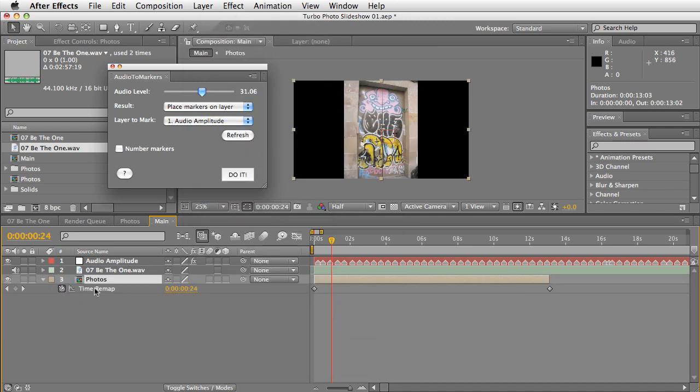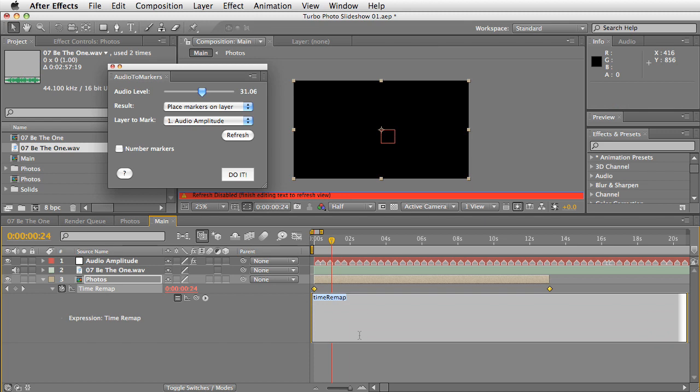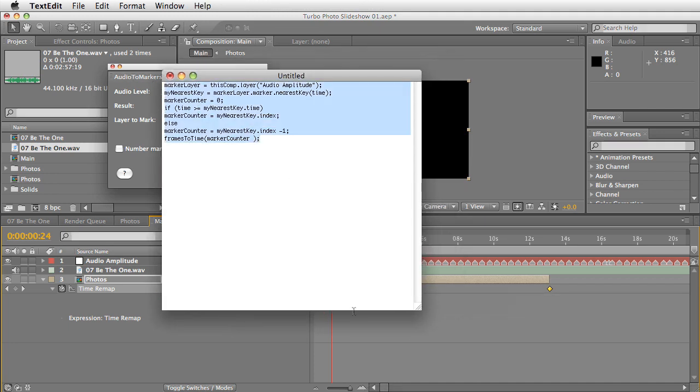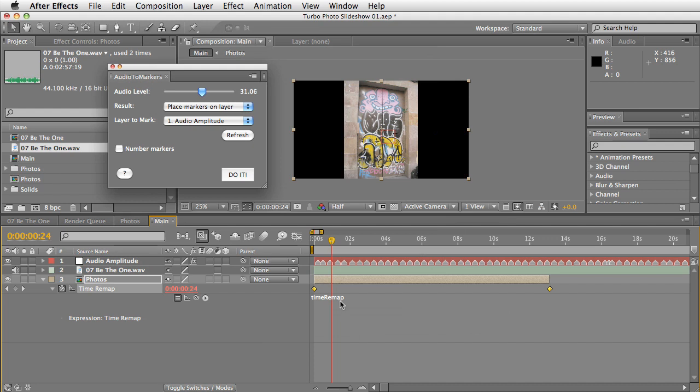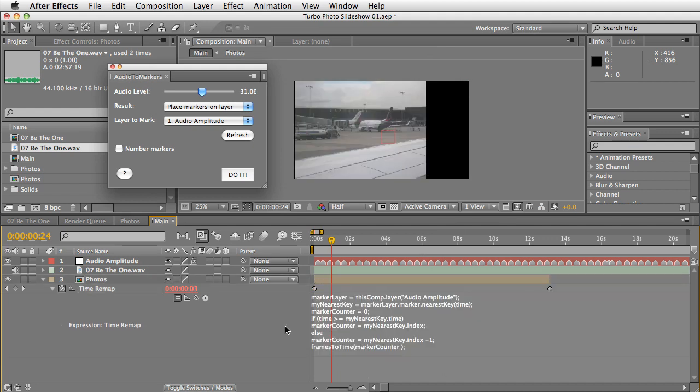Then I'm going to hold down the Option key to set an expression. Now, if you don't care to understand expressions, fast forward at this point, because this is an expression that you can literally copy and paste in. You do not need to understand it, but I'm going to explain it briefly for those of you that actually care to understand. So I'm going to grab the expression and paste it in here for time remap.